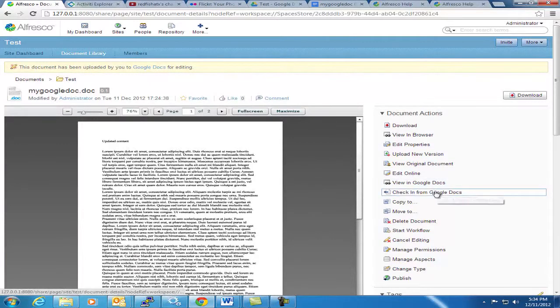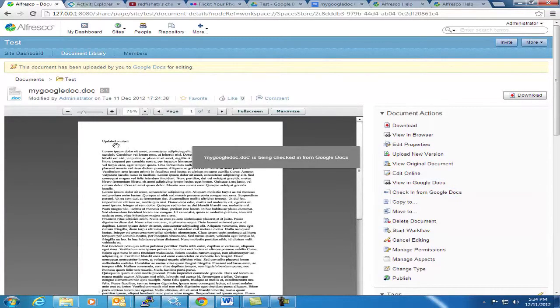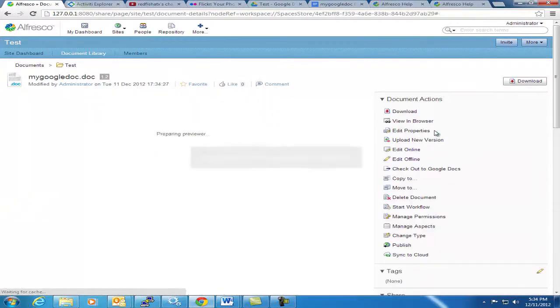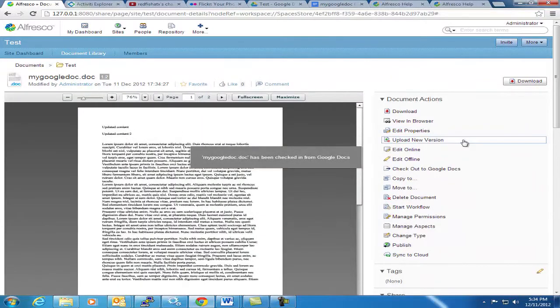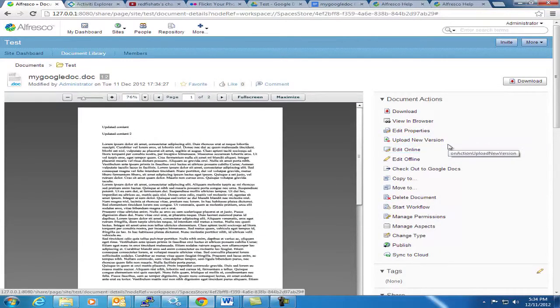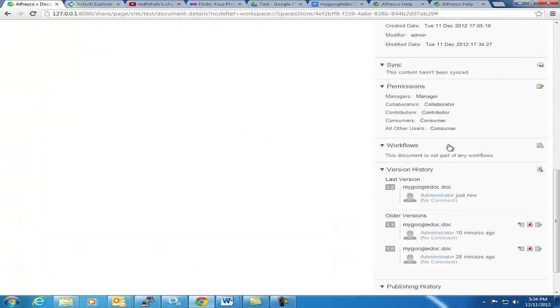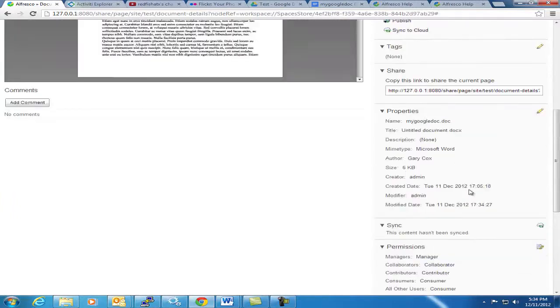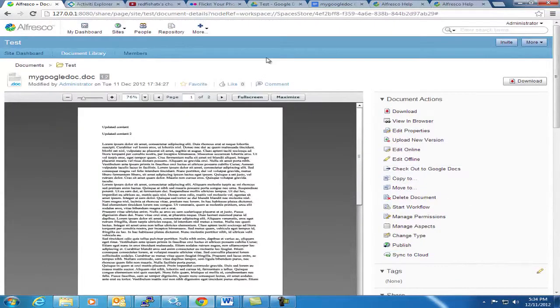I'm going to check it back in from Google Docs. This should be a new line shows up. That's the line I just changed. There it is. So it's now been updated after it's been checked back in from Google Docs. You can see version history here as I've made changes to the content. So that's a pretty neat feature. And again, for people who don't have Microsoft Office on the desktop, this is an easy way to actually check in, check out documents, and edit them through Google Docs.